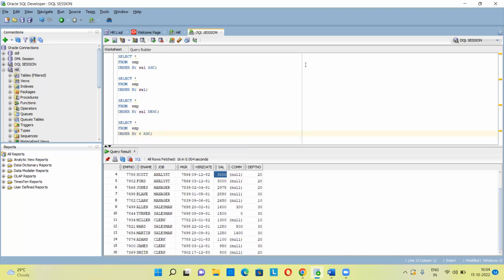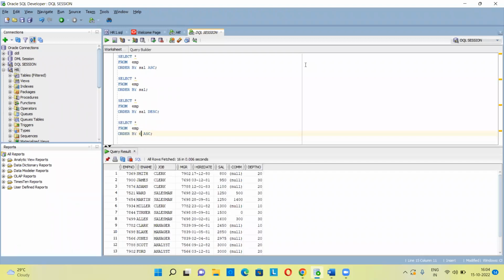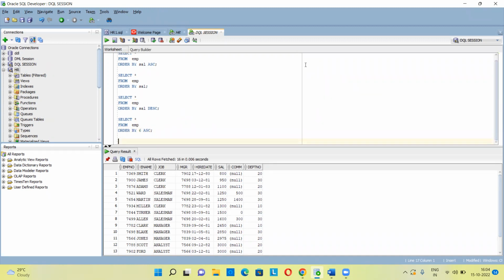Understood what I wrote? Yes, sir. What is meant by 6? 6 means the sixth column in that table. I'm executing. Same means, instead of writing the column name, you can also specify the column position. Clear, right? Yes, sir.